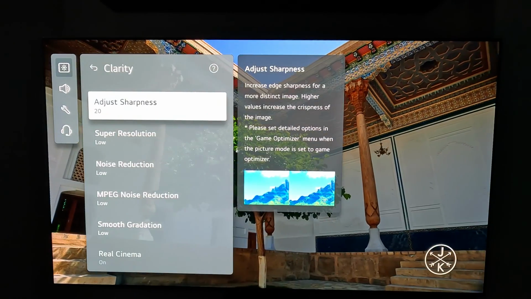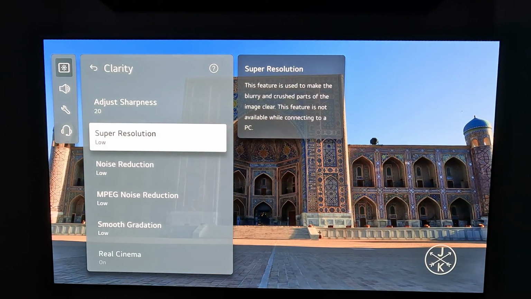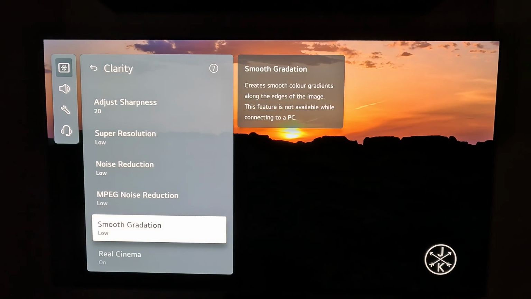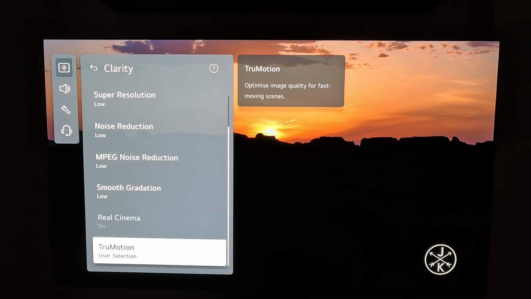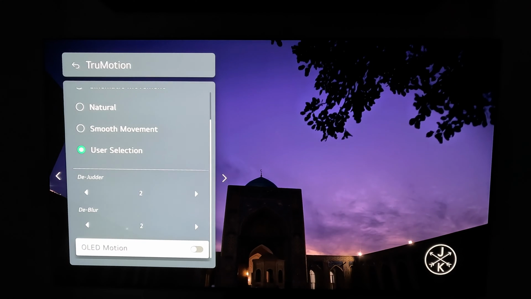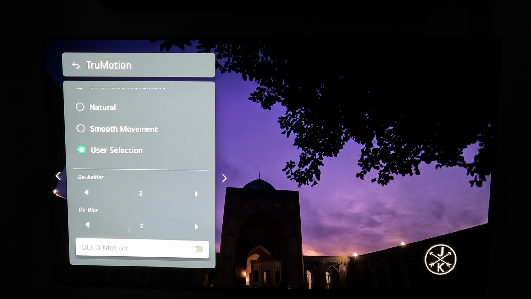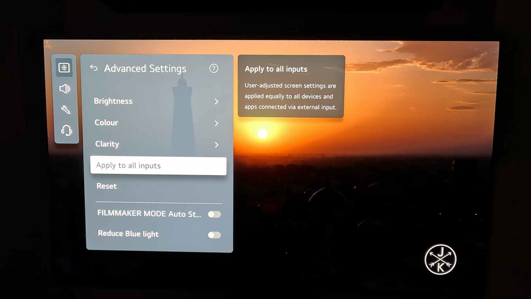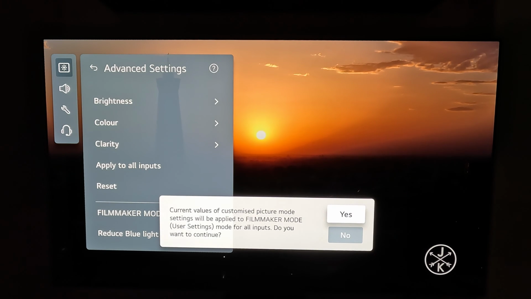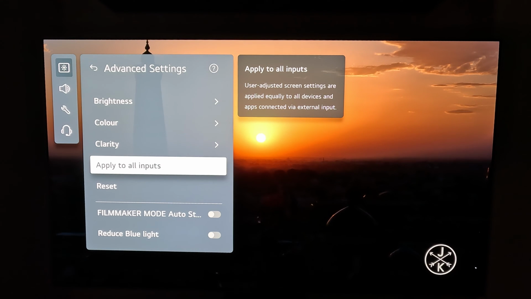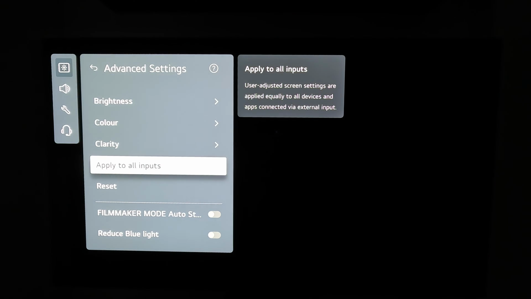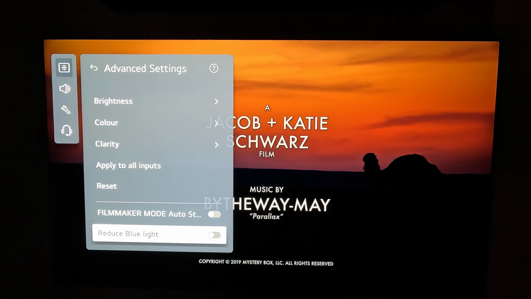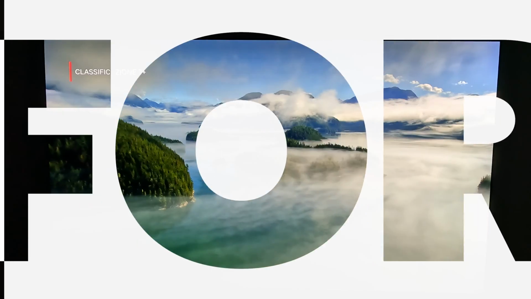To the clarity section, same thing: sharpness 20, and super resolution, noise reduction, MPEG noise reduction and smooth gradation all at low are good as a universal suggestion. Real cinema on, like for SDR, and TruMotion also here set to de-judder 2 and de-blur 2, OLED motion disabled. You can go back and also in this case you can apply to all inputs, also the HDR filmmaker mode presets, and this will actually be copied to all inputs. Leave also for SDR, filmmaker mode auto start and reduce blue light disabled.